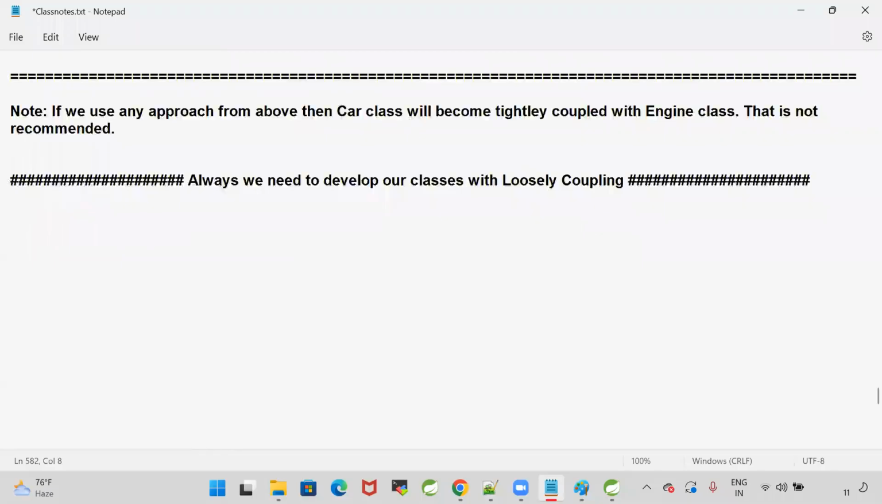Still, I want to access one class's methods in another class. So if, without using inheritance and without using object creation, you can access one class's methods in another class, then we can say our classes are loosely coupled. Okay, always we need to develop our classes with loose coupling. Loose coupling means if I make any changes in the engine class, then the car class should not be affected.